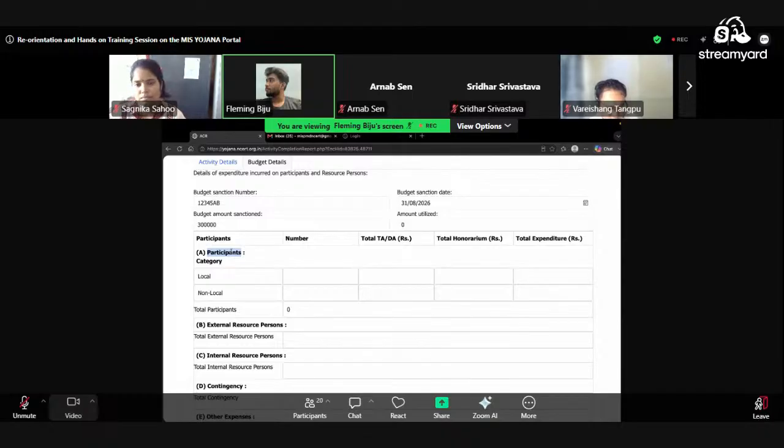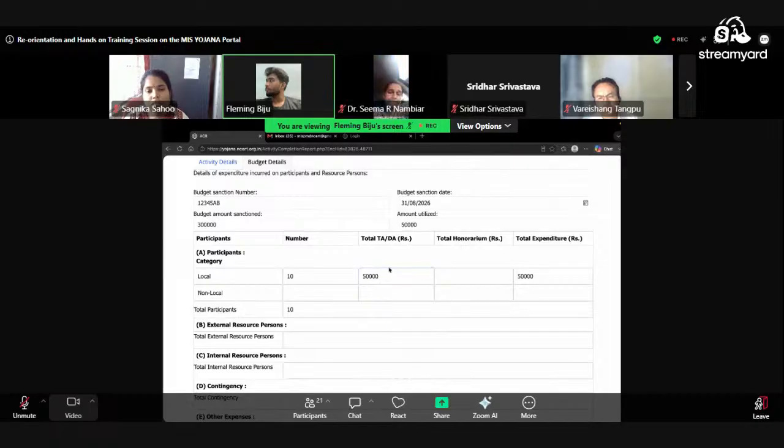Now, based on that, we have divided it into local and non-local. Because, of course, as you might be aware, the local TA is different, the non-local TA is different, and the specificities vary depending on their nature, the job location. So I am just going to put 10 local participants. And let's say that these 10 local participants incurred a TADA of probably 50,000. As you can see, the amount is automatically calculated right now. And then comes the honorarium. Let's say that it's a 20,000 honorarium. As you can see, it is also automatically calculated.